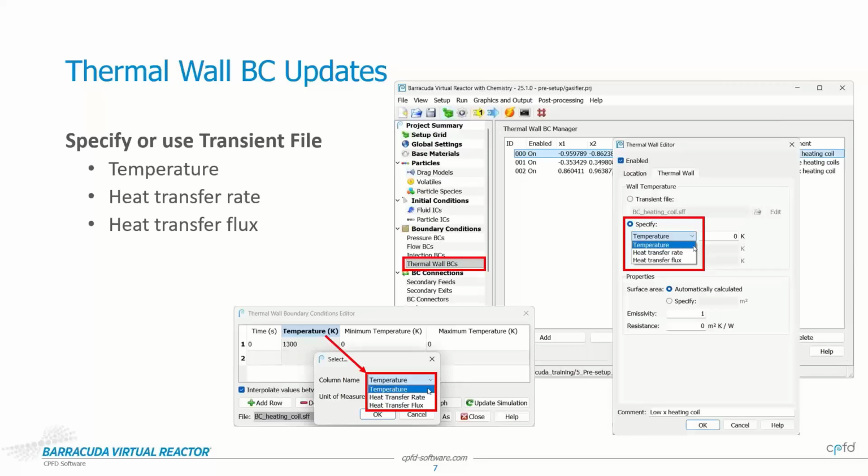An area we focused on quite a bit for 25.1 development was Thermal Wall BCs. The most significant feature is the ability to specify heat transfer rate or heat transfer flux. Previously, wall temperature was the only available option, and users had to utilize a controller script to dynamically adjust wall temperatures to meet heat duty targets. But now you can more realistically and conveniently specify known heat transfer duties.